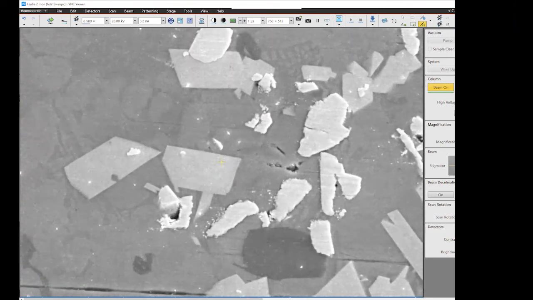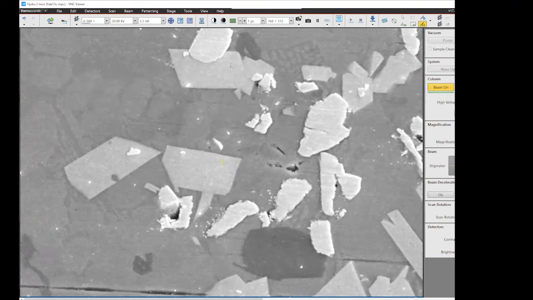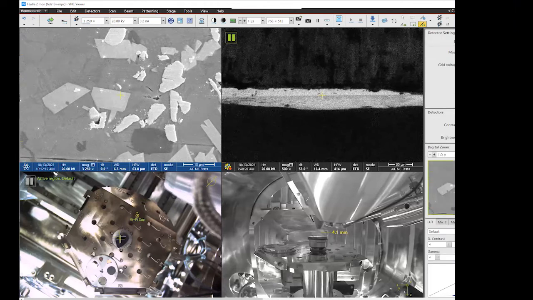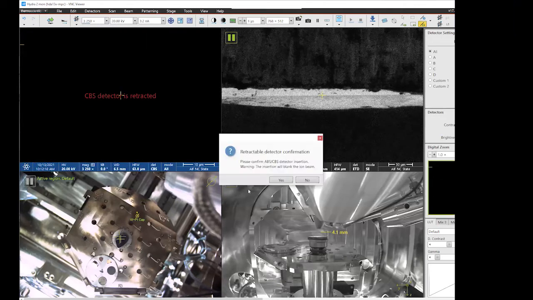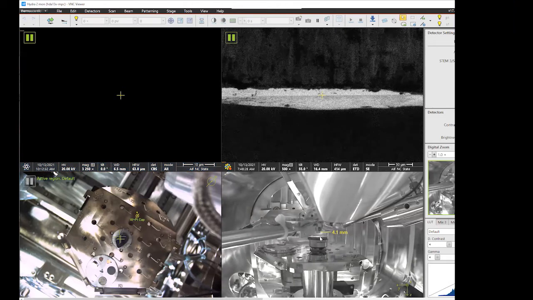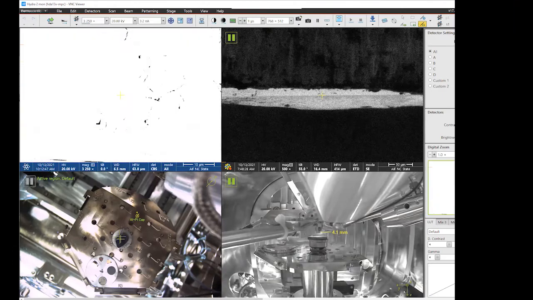Now the instrument automatically pauses the infrared camera when you put in the backscatter detector. So I just want to show you, I'm going to unpause the camera here so that you can see that the detector did go in, and thankfully it did not hit my sample. So from now on we'll just go ahead and use the backscattered image. You can see I'm getting a little bit more contrast in my image.